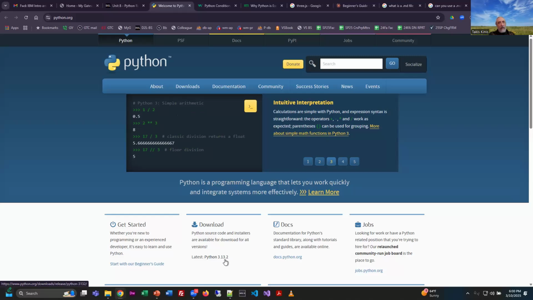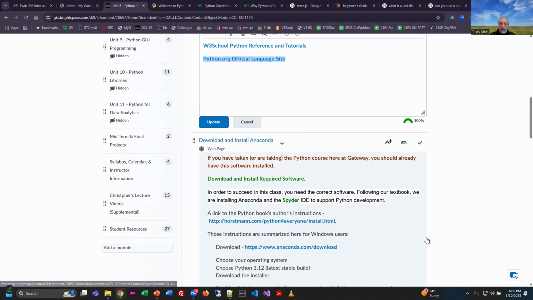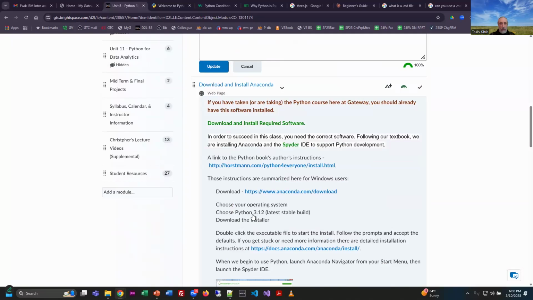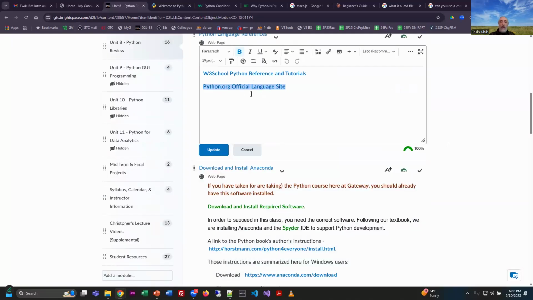If you learned Python with us here at Gateway within the last year, you've probably been on Python 3.11 and above would be my guess, or 3.10 and above. The one that I recommend here in the course shell, I think is 3.12. And I marked it as the latest stable build. 3.13 might be stable now too. I'm not really sure. So good ones to bookmark.